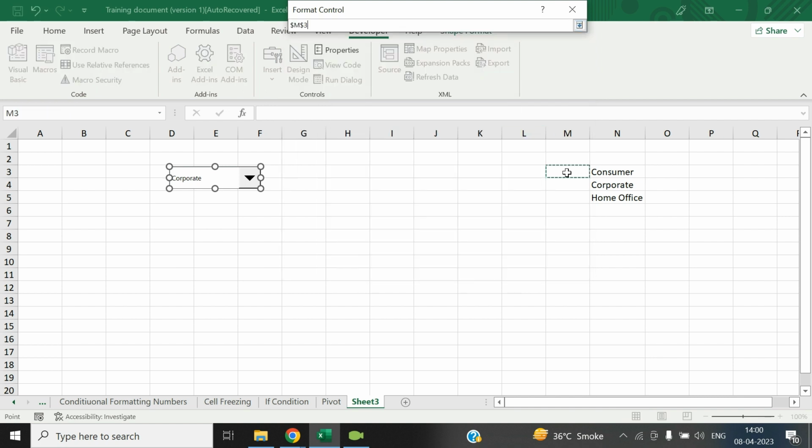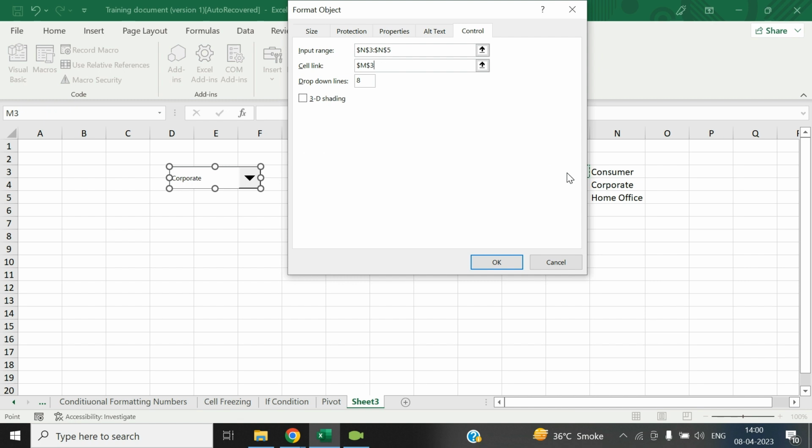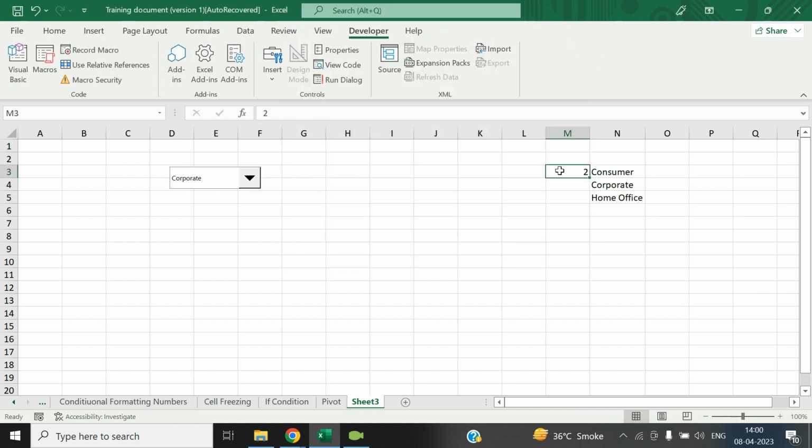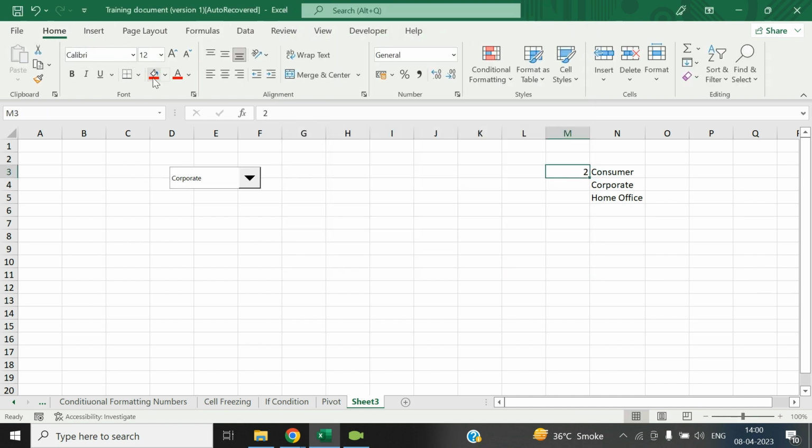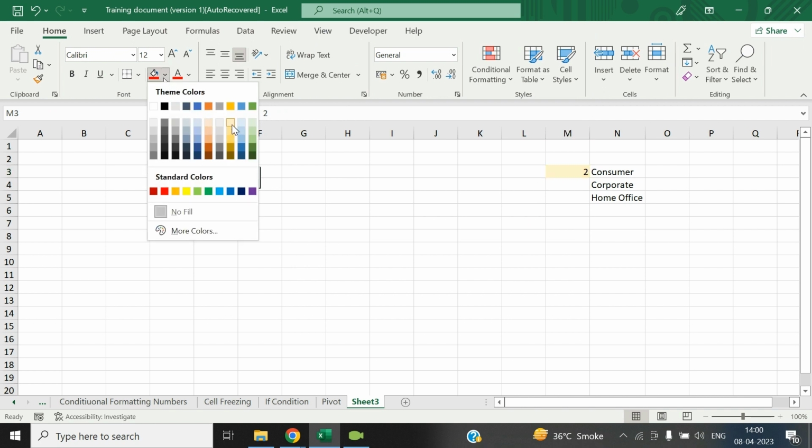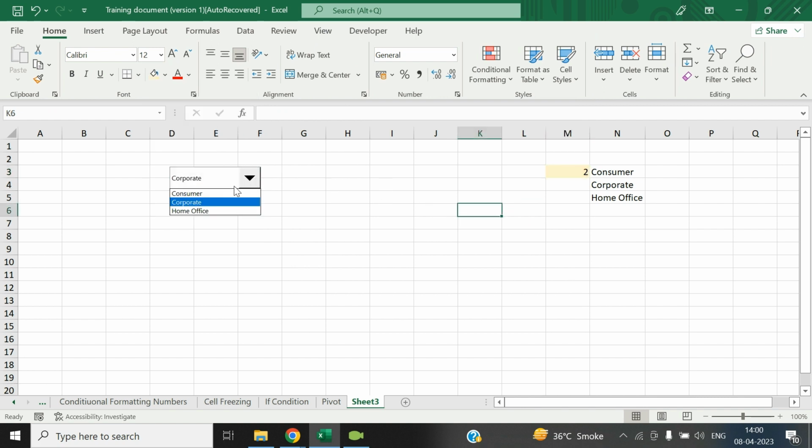Let's say if I give this M, I will highlight this cell. Now this cell link is like whatever position that you select. Let's say select your first position, this will change to 1. When I select the second position, it will change to 2, and when I select the third position, it will change to 3.